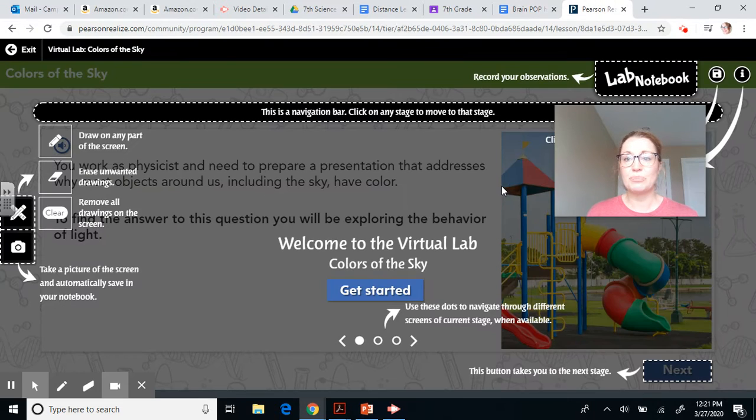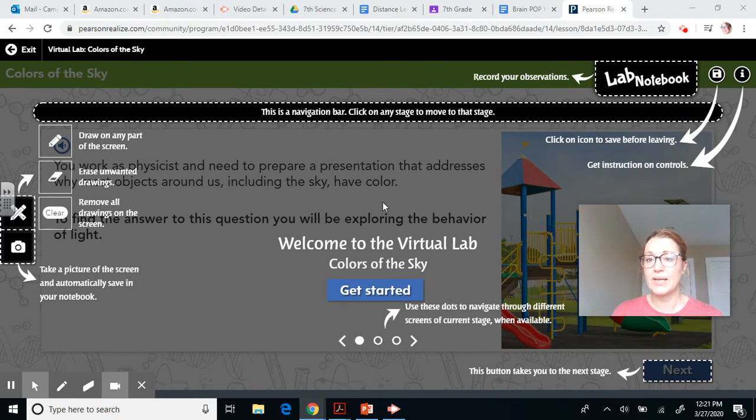Third, you are going to do Pearson Realize. Now, here is the lab. You have done these before. The biggest thing that you need to know is this right here. Here is your save icon. Please save after every page. When you are completed, you're going to turn this in.